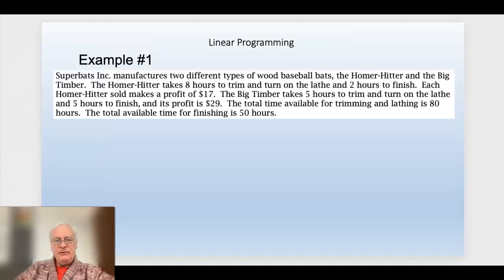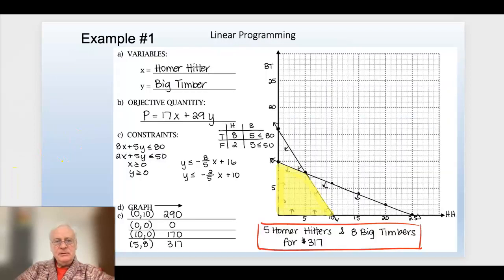I don't want to jump back and forth here too much. Again, it takes 5 hours to trim and 5 hours to finish for the big timber. So right there, 5 and 5, those two Y's right there. Whereas the homer hitter was 8 and 2. All right? This is how much hours we had available for each operation.